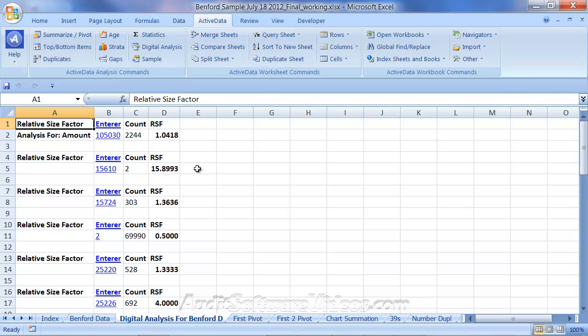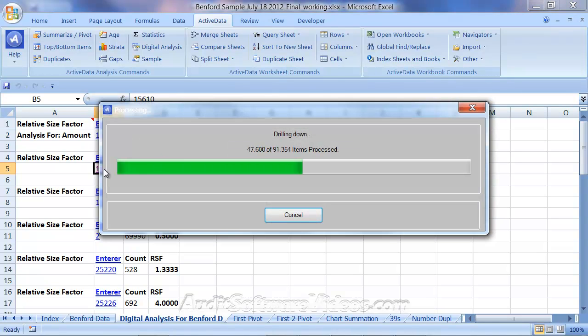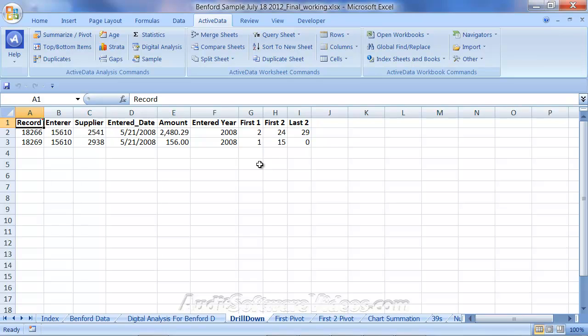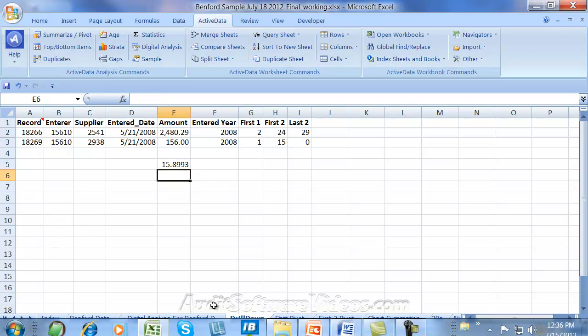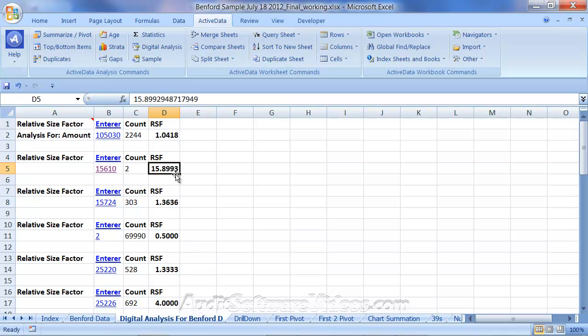So just very quickly, taking a look at this first one here, we have a relative size factor of 1.0418 being calculated, so that one's not so big. Here's a simple one, 15.8993, and there's only two items, so let's select that item there. It'll actually drill down into the data and bring up the two items. And notice here, if I take the ratio of the largest value to the next largest value, it's 15.8993, which is the same as we have here.